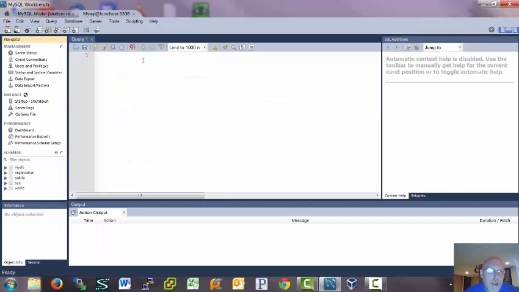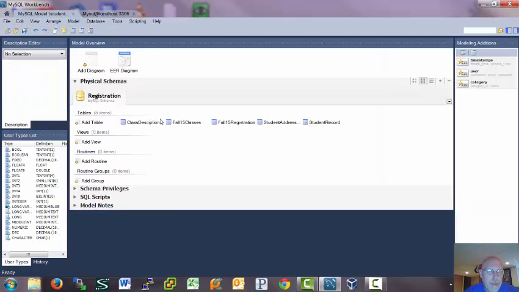So what we have here is a bunch of databases that are stored on my machine. This is actually in MySQL, and these have data in them. The one we're looking for is registration. We're going to come back to that. Now let's go back to the model.